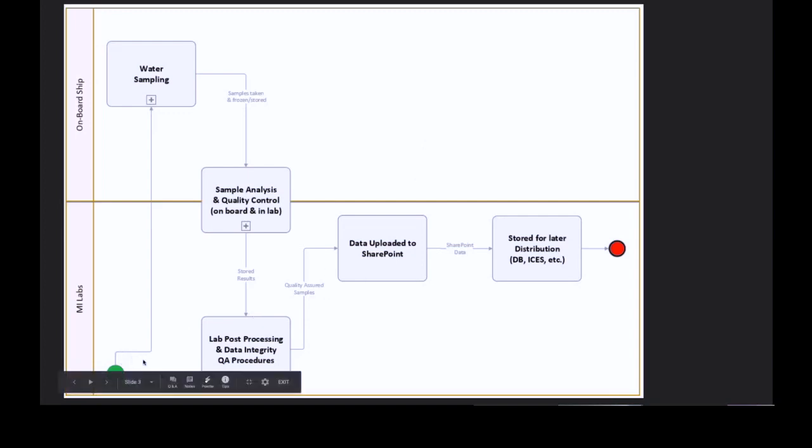You start at a little green box here in the bottom left-hand corner. You go on the ship, you do some water sampling, you do some analysis either on the ship or back in the lab, you do some quality data integrity checks, you upload it, and you store it in a database or somewhere else for later distribution, and that's the end of the process. For a lot of people, that's the level they want a process flow on, their job at a very high-level, high-concept way.